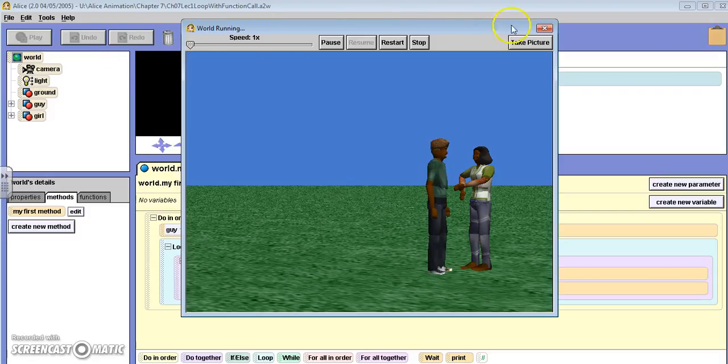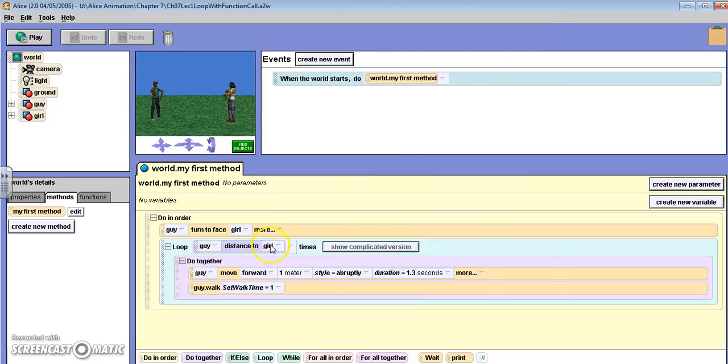Okay, so the guy's going to walk at the girl, and then once this condition becomes true, the code's going to stop. So as long as the guy is not within the distance to the girl that is set, he keeps walking until he gets there, and then the code will stop. So a conditional loop, I guess, is probably one way of putting it. You set a condition on the loop as to when the loop is going to stop executing.